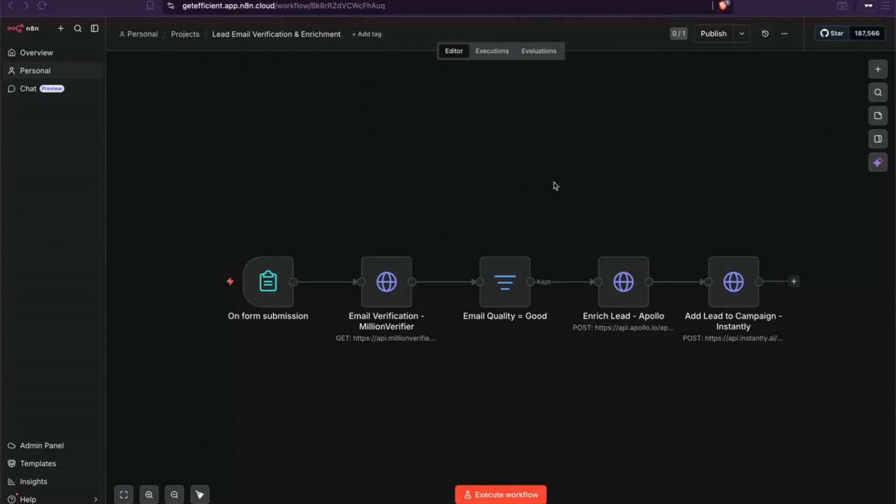In this video, we are going to build an n8n workflow which receives lead data from a form or any third-party application, verifies the email address through MillionVerifier, then filters out any bad quality email addresses, enriches the data with Apollo, and adds the lead to an Instantly campaign.